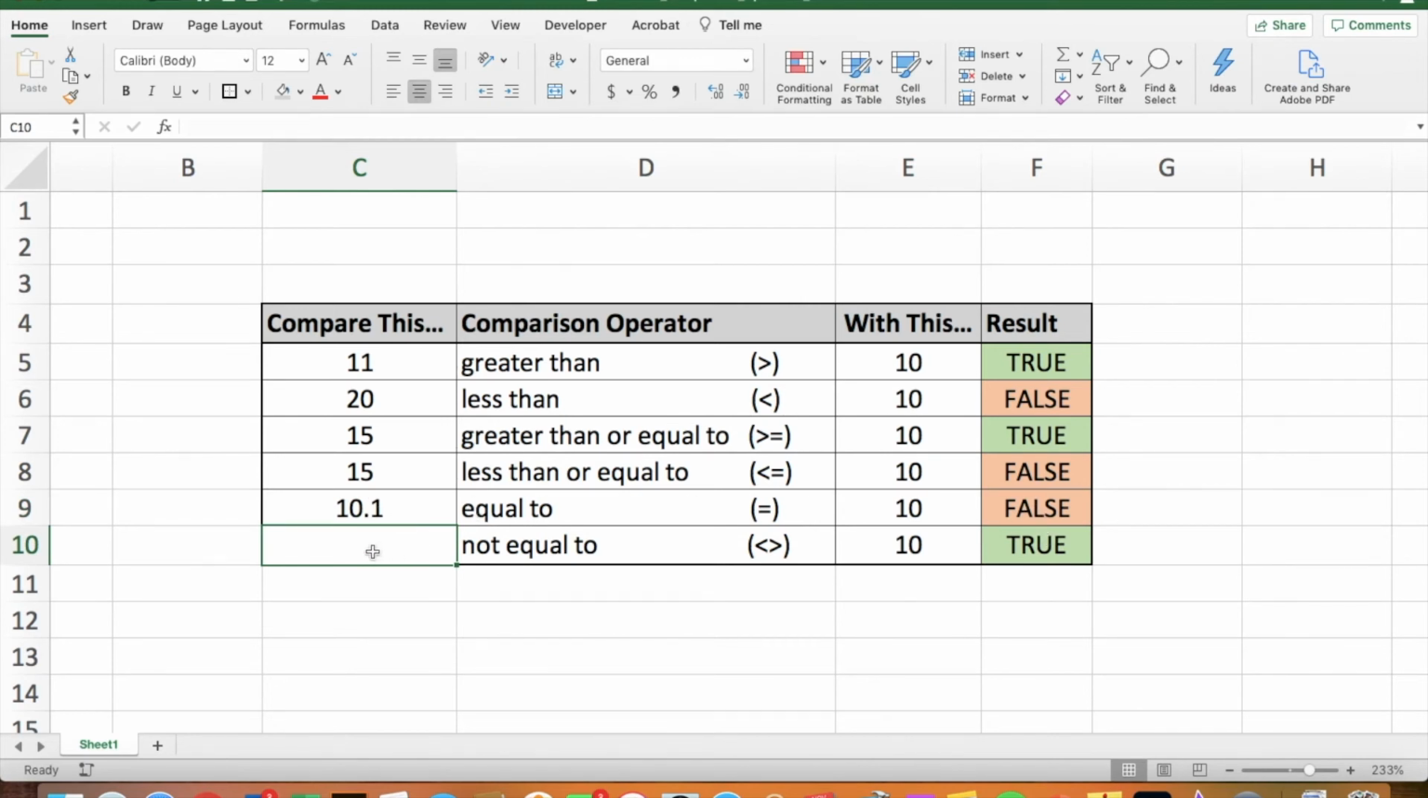And the last one is not equal to. So any number that is not equal to 10 will make this result in a true outcome. So if I set it equal to 10, it will be false because 10 is in fact equal to 10. But if we do any other number, then it will remain as true.